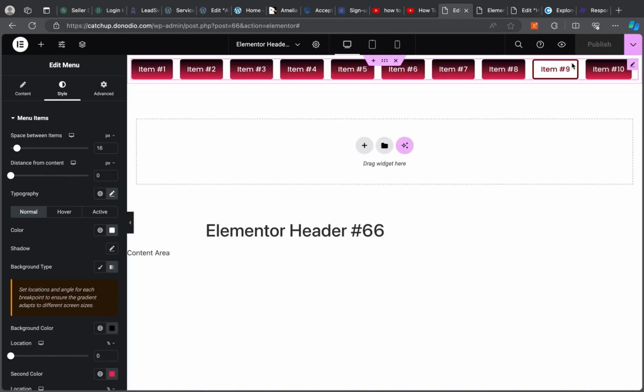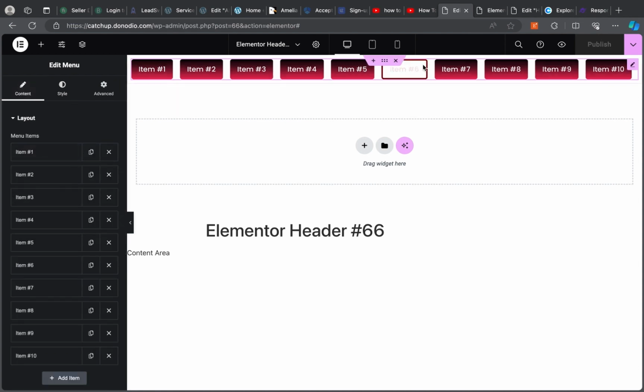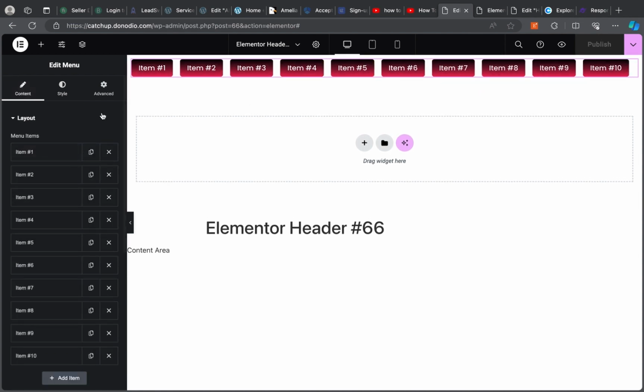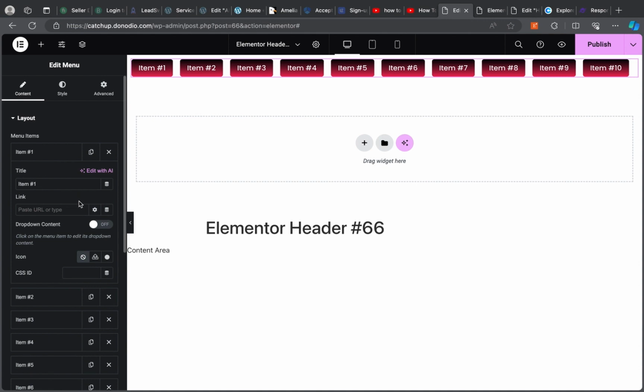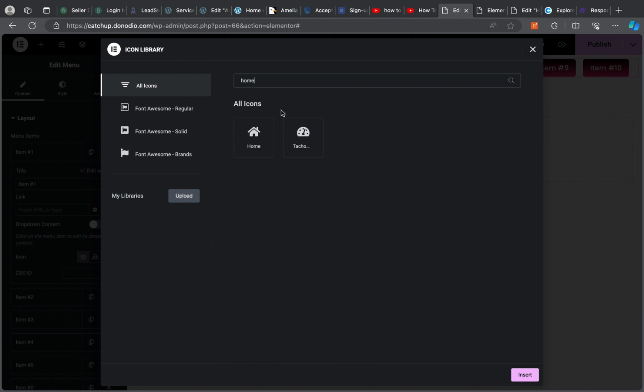You've seen some mobile menus that look app-like. You can do that here. What we can do is decide to put this at the bottom and make it look like a mobile app. First thing we'll have to do is add icons to each of these. Let's just see home. Let's add the home icon here.